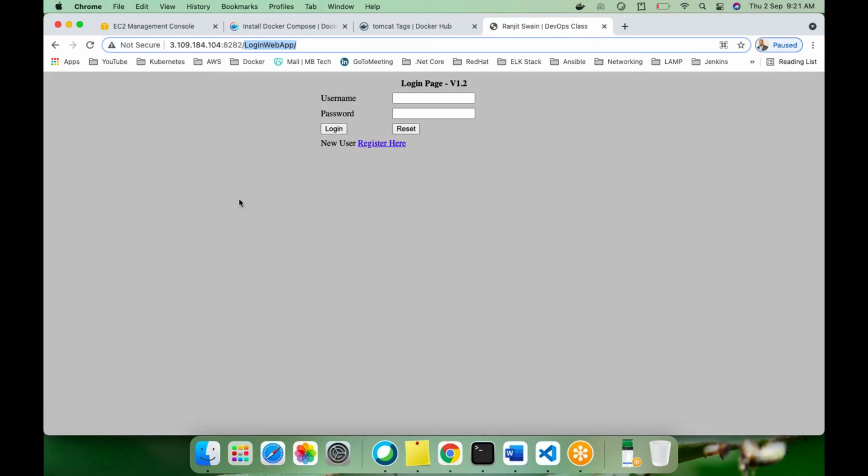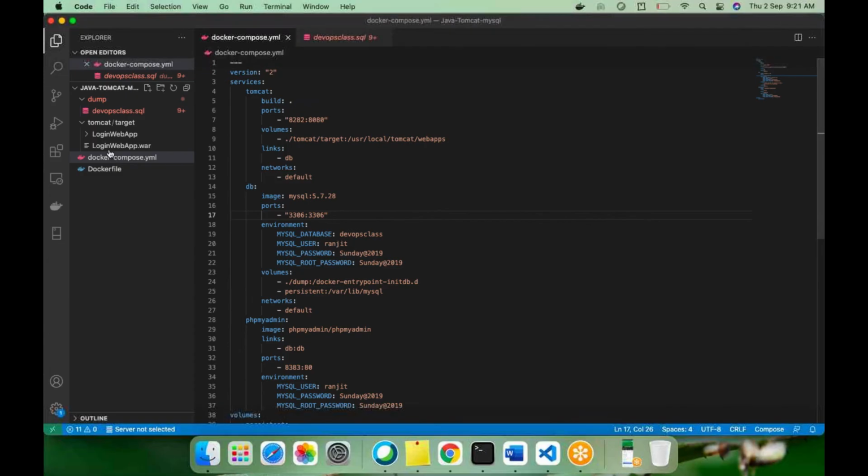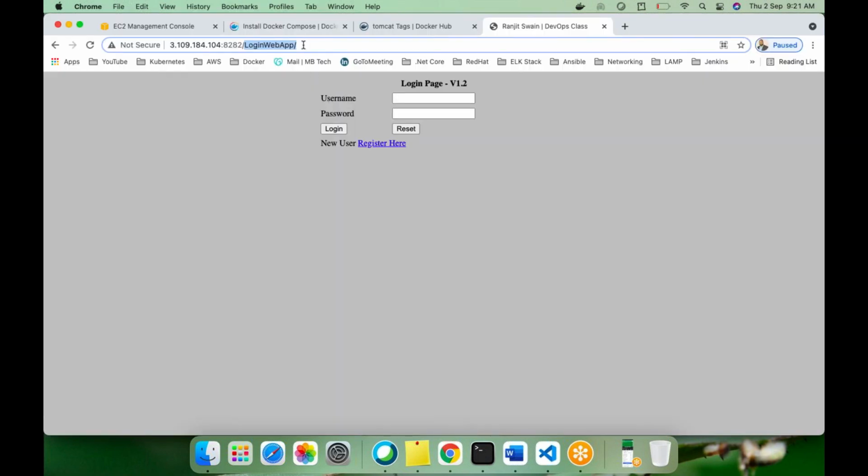How will you know this login web app? The applications whatever you have uploaded to the webapps folder path will create a folder called login web app, and in this folder all the application files will be available. Now if I want to use 8383, let's see whether our phpMyAdmin is working or not.